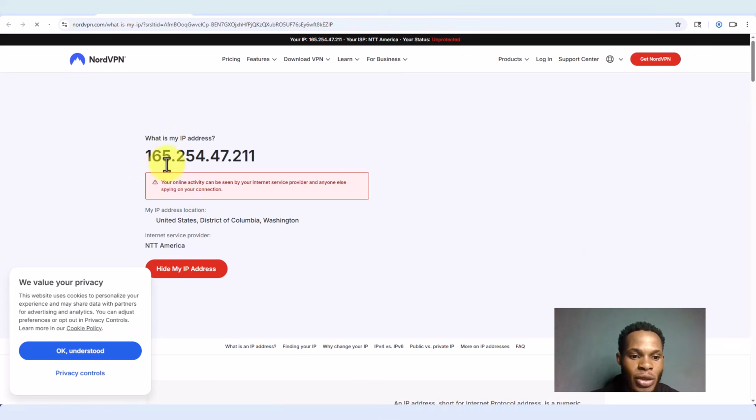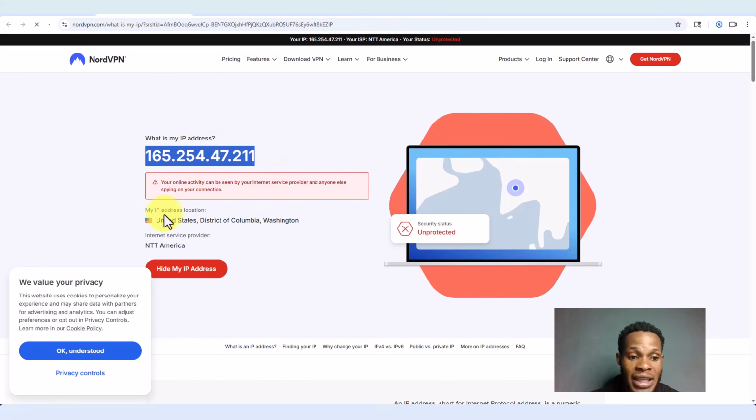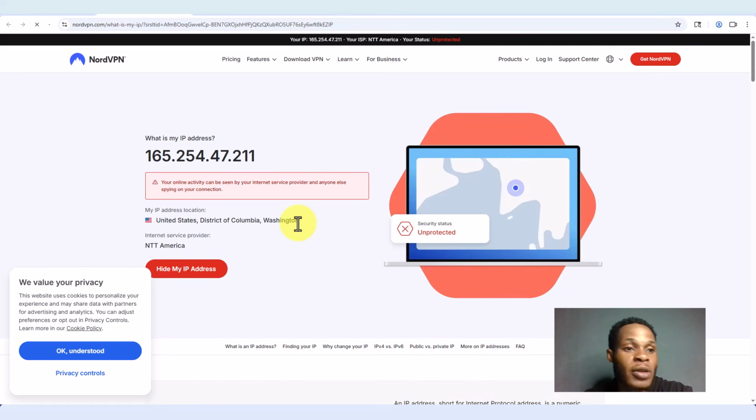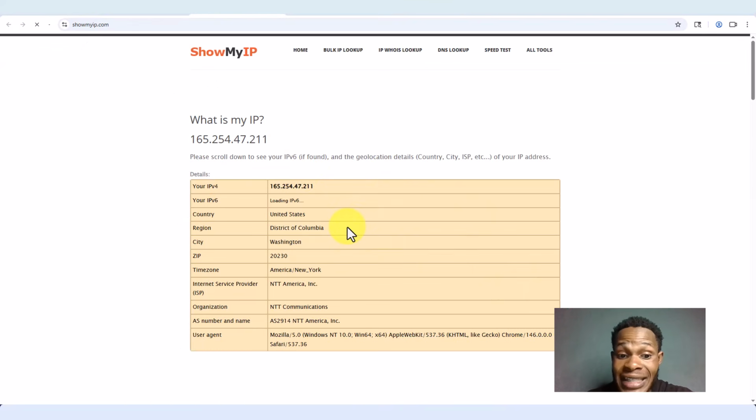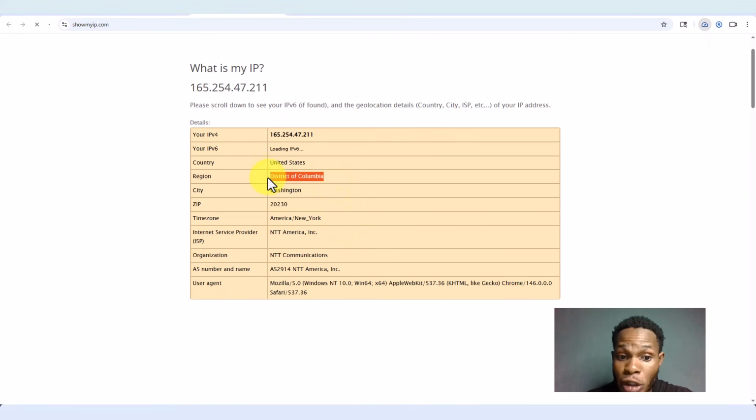And right here, guys, you can see what my IP address is: the United States, District of Columbia, Washington. Now if you decide to open up another one, let's check another one. Let's open this one again, and right here, guys, you can see it is still the same thing, District of Columbia, Washington. So you see that Kindproxy ISP proxy is actually one of the best ISP proxies you can be using right now.